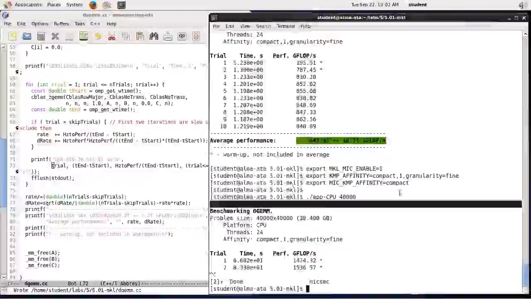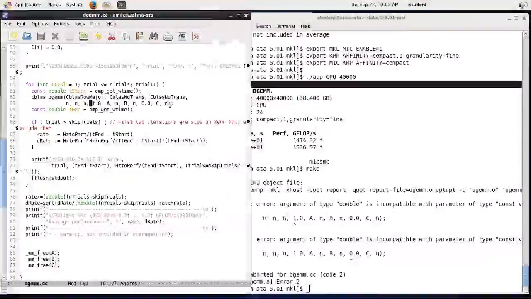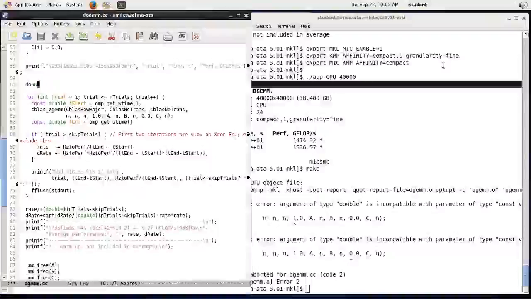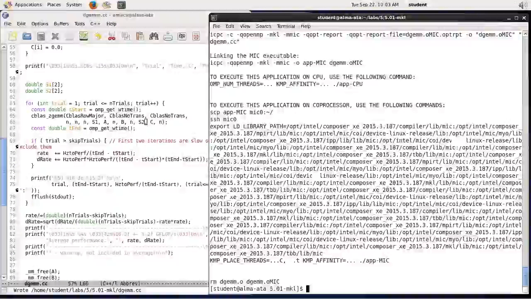Now let's see if it compiles. There is a scaling factor, which now has to be a complex number. So let's do that. I will give it a reference to S1, and here I will give it a reference to S2. I don't care about initializing them because we only want to look at performance.